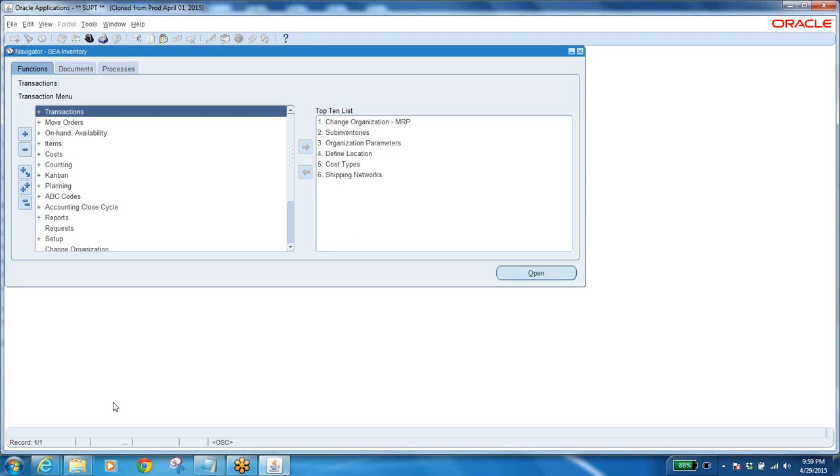And what is the minimum quantity to be maintained in the stock? If that is 500 and there is only 100, 500 minus 100, 400 to be procured. But after getting 400, immediately there is a demand of 300. That demand also to be considered. 400 plus 300 means 700 items to be procured. That is what we call min-max planning.